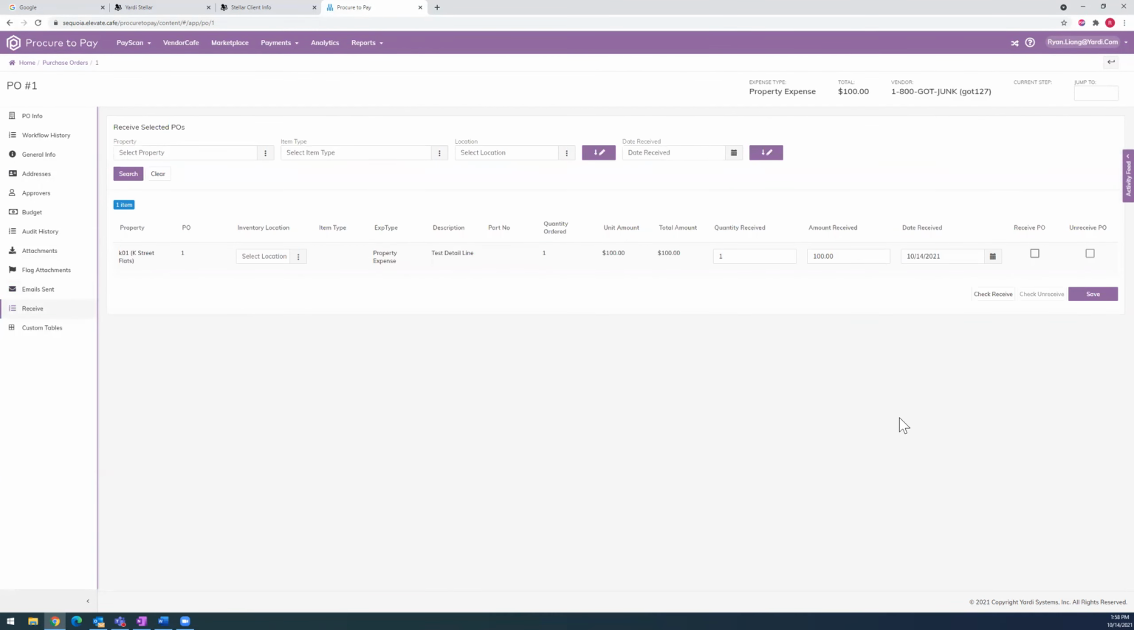Now, the receiving feature is completely optional, but if you actually use this feature, you're able to receive the items into inventory, and that just marks that the vendor has delivered the service or good. In order to receive, all you would have to do is click that receive PO box at the very right-hand side, choose the quantity received, and then click save to acknowledge that you have received the service or good.